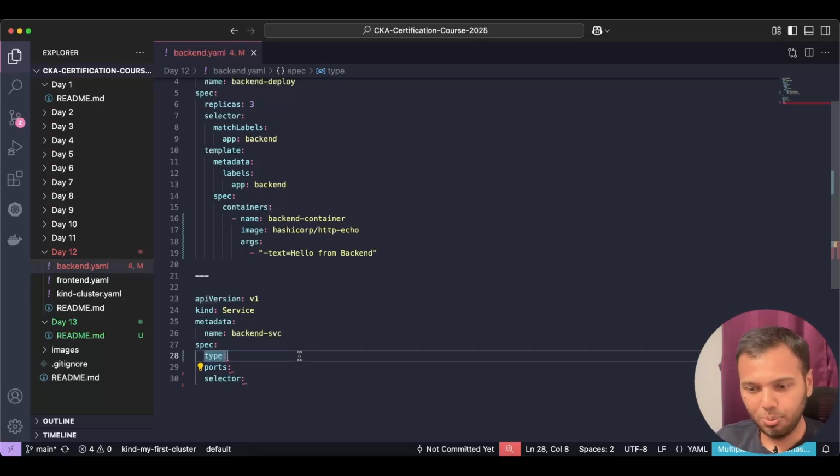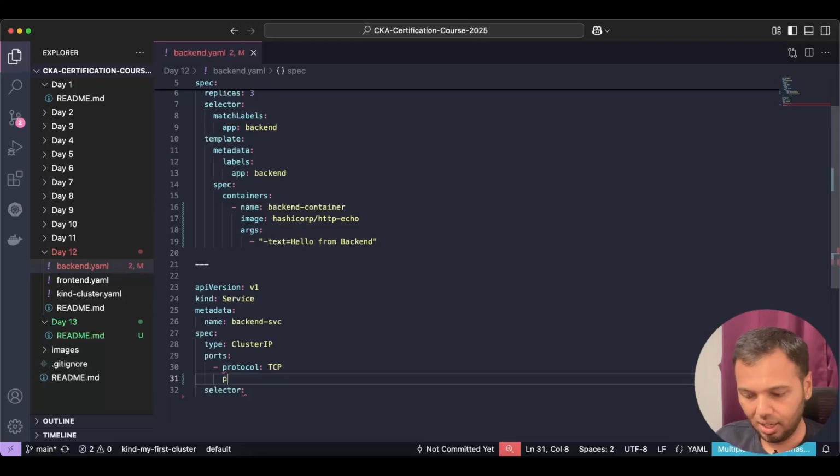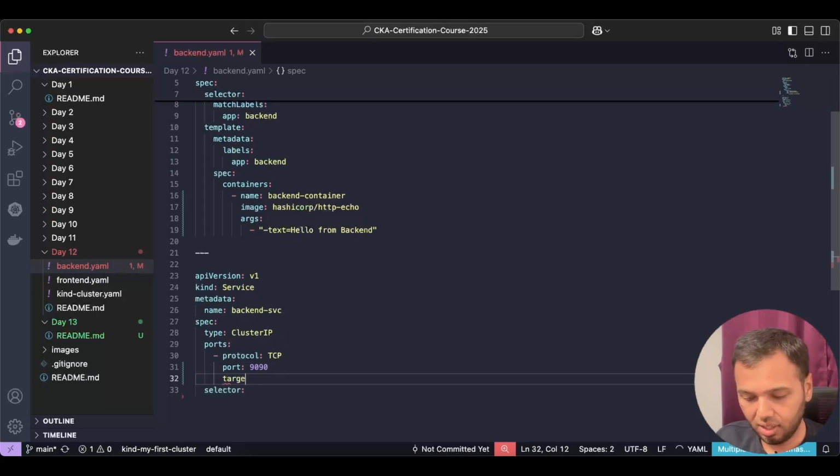So I'll go to type. In type, I'll write ClusterIP. I want you to concentrate on the uppercase C and the uppercase IP here. Then inside ports, I'll have certain sections. The first one is protocol. Again, this is optional. I think TCP is the default one. So I'll write protocol is TCP. Then the port, this is the port that this ClusterIP will be using. Let's say this is 9090. Then you have a target port.